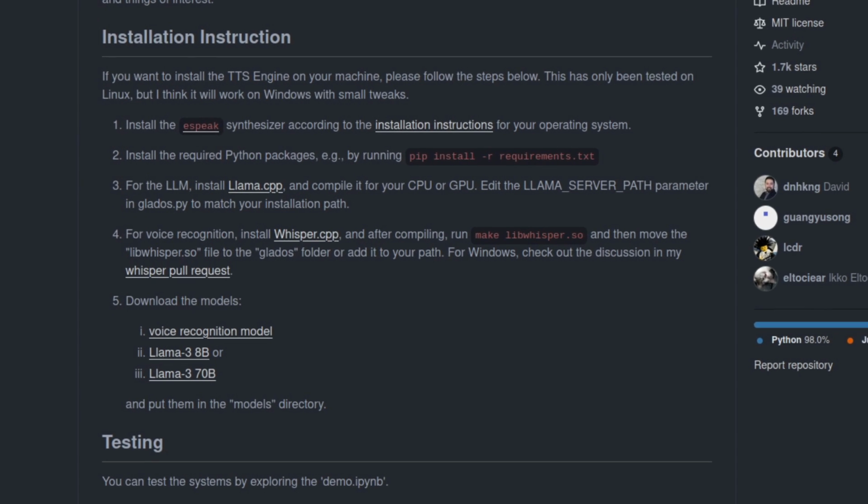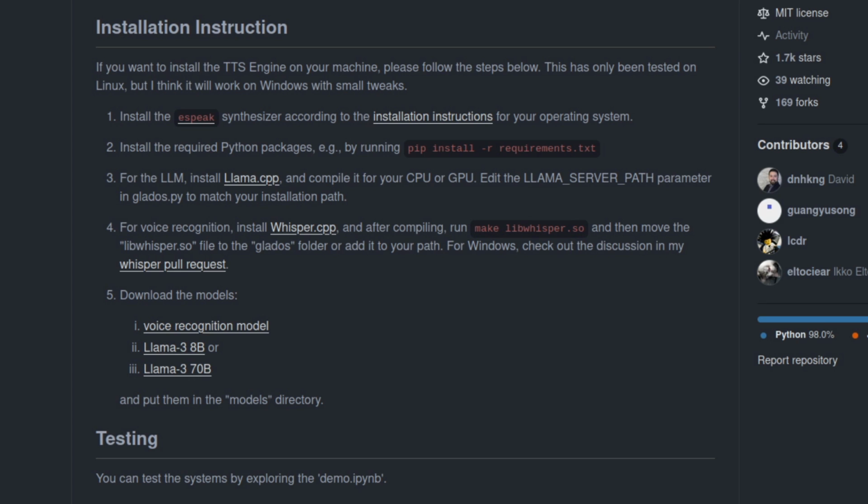As you can see, there are five basic steps to the installation. Number one, install espeak. Number two, install the requirements from this repository. Number three, build Llama. Number four, build Whisper. And finally, number five, download the voice recognition model and at least one of the large language models.